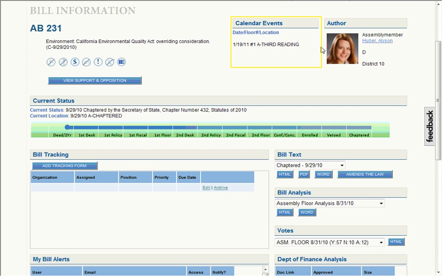To the right is the calendar section. If AB 231 is scheduled to be heard on the floor or in committee, I can see the date and location of that hearing. Next to this is information about the author, including a picture and a link to her website.